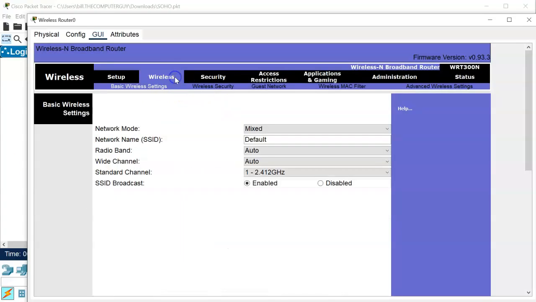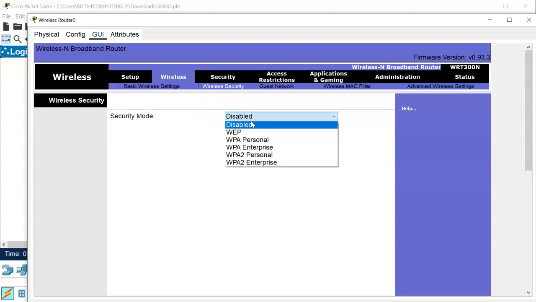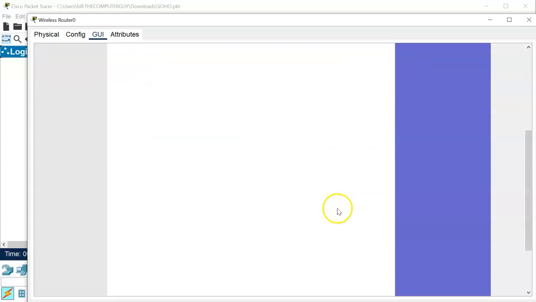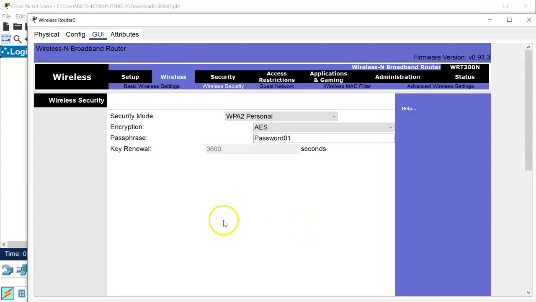So we go to wireless. Right now there is no security. We go to security, and I guess you could change your SSID to something else. Change it to your name, whatever you want to do. I'm going to go to wireless security and enable WPA2 personal. I'm going to use our super secret password of PASSWORD01. How about that? You do have to click Save Settings down at the bottom, and it doesn't really show much, but the settings are saved.